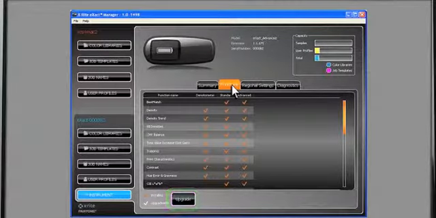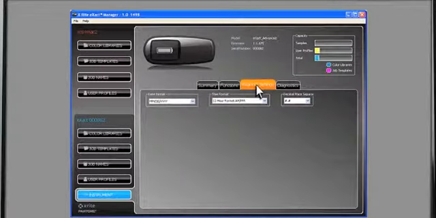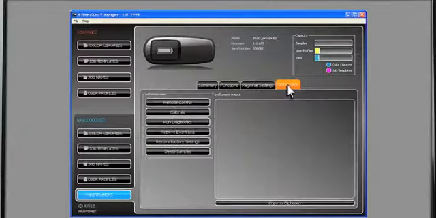The Regional Settings tab allows you to change your date and time formats as well as your decimal place separator. Finally is the Diagnostics tab. This is a great place to go for troubleshooting with your Exact. Let's take a look at the available device actions.